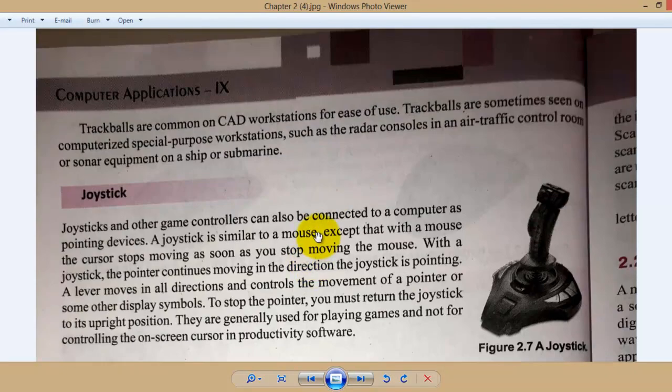Trackballs are common on CAD workstations for easy use. Trackballs are sometimes seen on a computerized special purpose workstation such as a radar console in an air traffic control room or sonar equipment on a ship or submarine. Usually we don't use this trackball in our computer. So it is specialized use in a workstation like this one, the one which they have mentioned, that radar console in the air traffic control or computerized special purpose workstation and all, submarine and all.